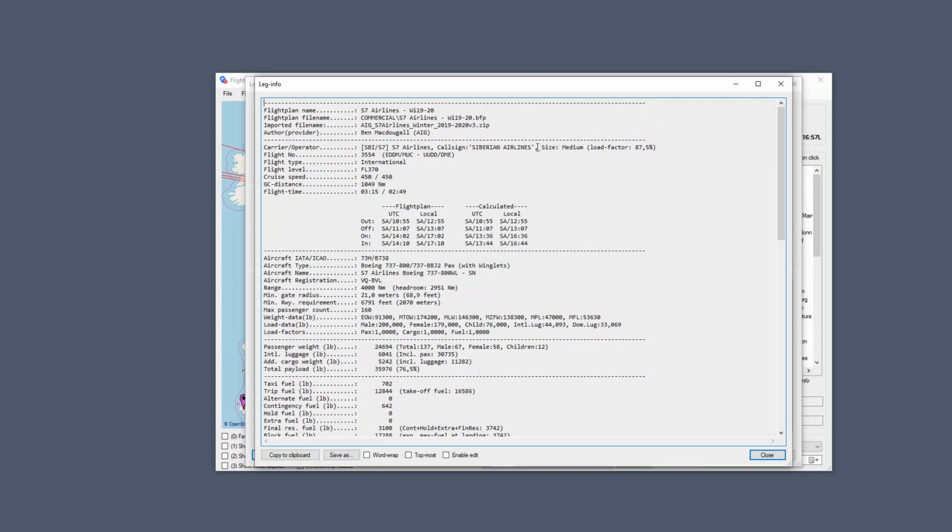For example, now I have started to size categorize the airlines. It's shown up here. In this case, for this flight, S7 Airlines are both the carrier and the operator, so this is only shown as a single line. Had it been a different carrier and a different operator, that would be one line saying carrier and one saying operator, and for each of them you could see the ICAO code, the IATA code, the name, the call sign, the size classification and the load factor for that airline.